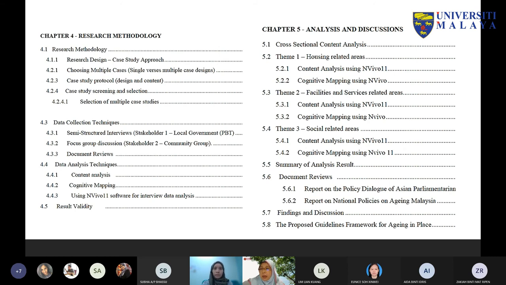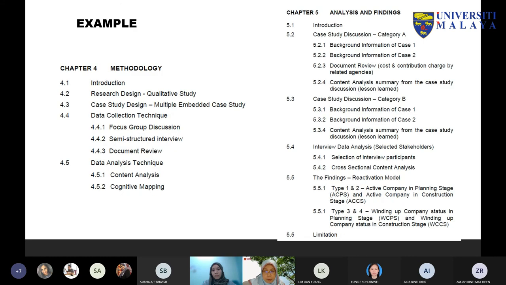Then another example: research methodology, research design, choosing multiple cases, what the protocol is, how I select my case study. I put case study screening and selection, since I need to justify why I chose those particular cases. And I put data collection technique and data analysis technique. Inside the analysis, you can see it's a bit different from the previous one. Previously, I had four case studies belonging to different categories, so I structured it like that.